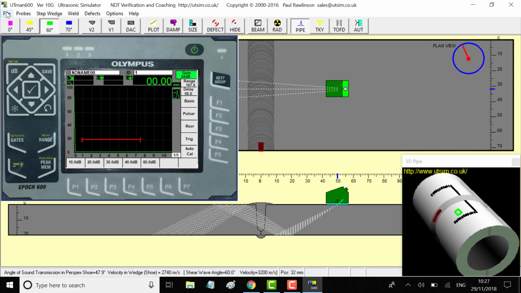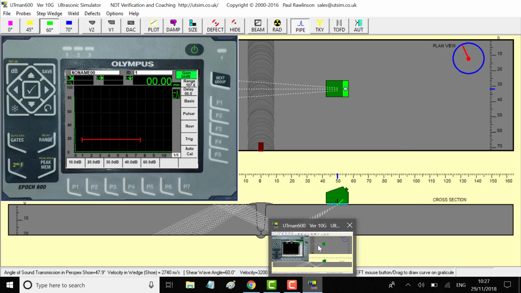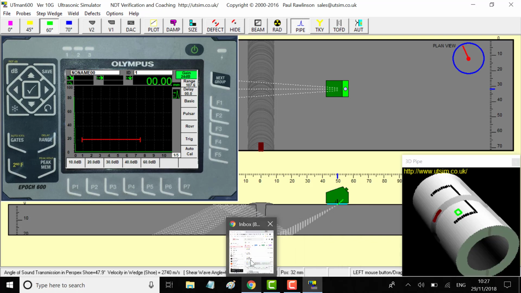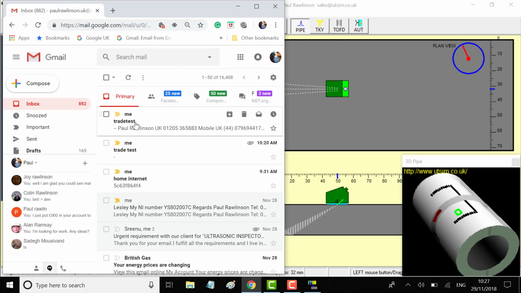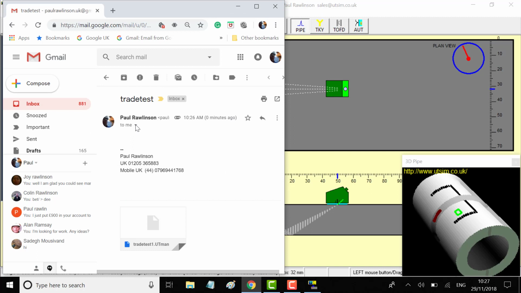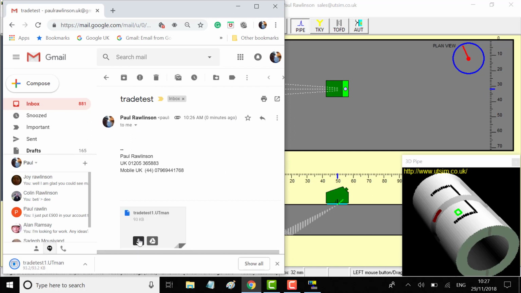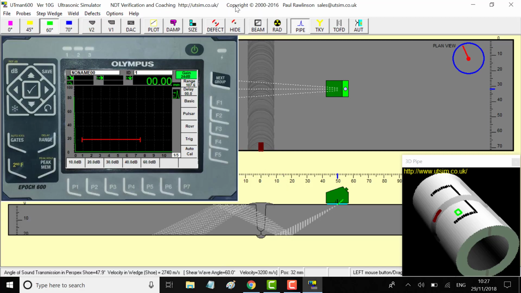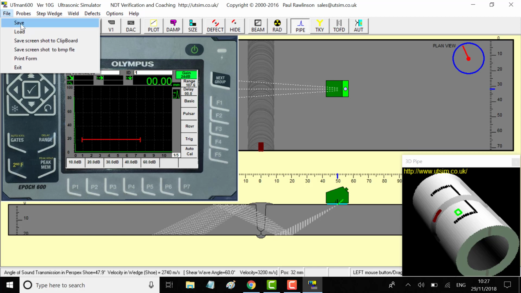The person who set the trade test tells us they've sent us an email. So we will load that file. They go into their inbox, look for the trade test file, download it. This has been downloaded into downloads. And then this person who's doing the trade test will then open the file.